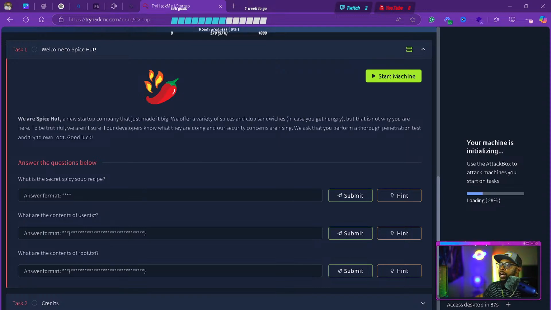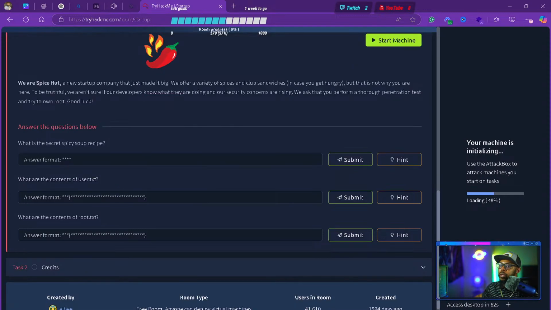We offer a variety of spices, club sandwiches in case you get hungry, but that's not why you are here. To be truthful, we aren't sure if our developers know what they are doing and our security concerns are rising. We ask that you perform a thorough pen test and try their own route. Good luck. So what is this secret spicy recipe?